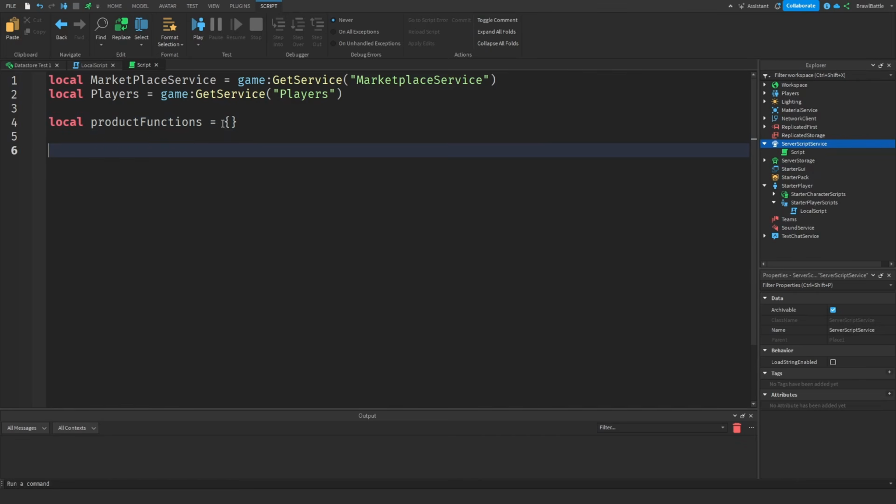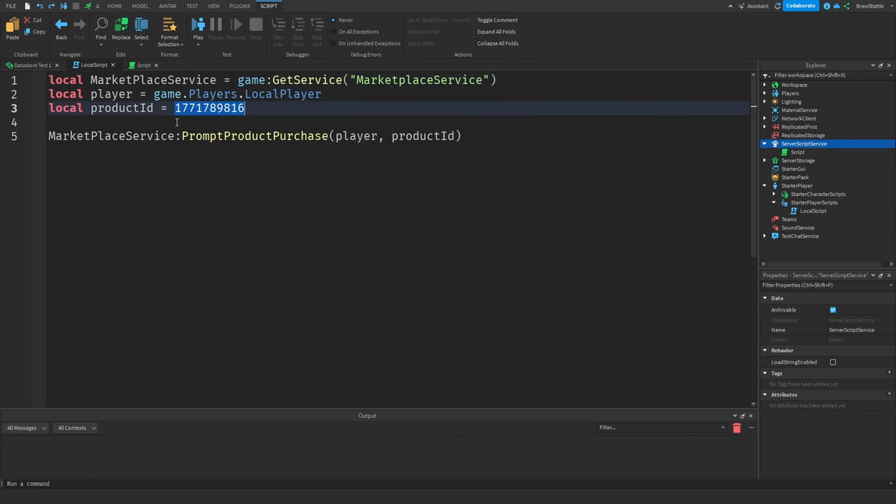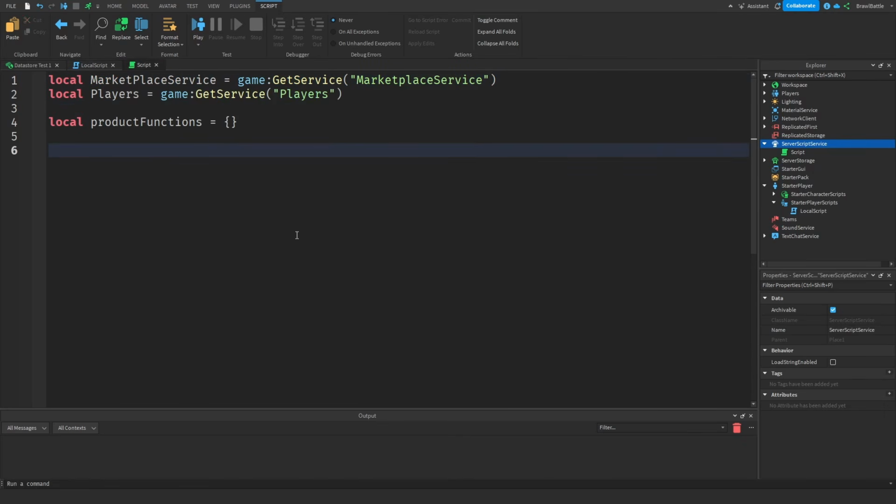So once we have this, our key for each individual product function is basically going to be the product ID of each single product. So if we were to go back to our local script, this is what our product ID is here. Let's just copy this. And then what we're going to do is populate this product functions table by saying product functions, open and close square brackets. And then we're going to paste in our product ID. And we're going to set this equal to a new function, open and close parentheses. We're going to pass in the receipt that Roblox has created for this product that the player has purchased. So we're just going to say receipt, and then we're also going to pass in the player as well, like this, and then we're going to hit enter.